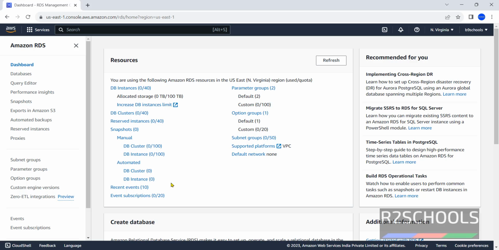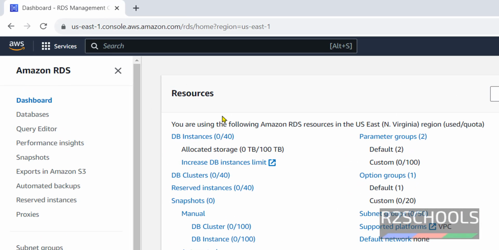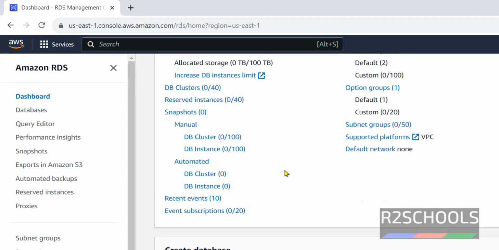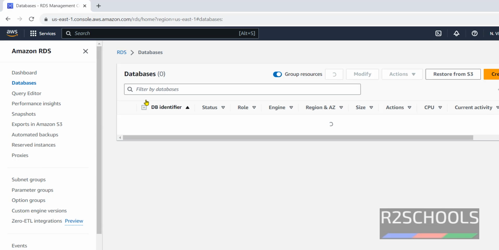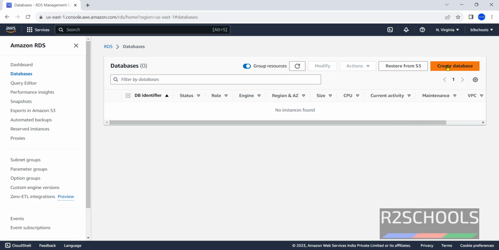See, this is the Amazon RDS dashboard. At present, I have 0 DB instances. Refresh here, see, still the same. Now we can create Amazon Aurora MySQL compatibility AWS RDS by going to DB instances or create instance. Click on DB instances, then click on create database.